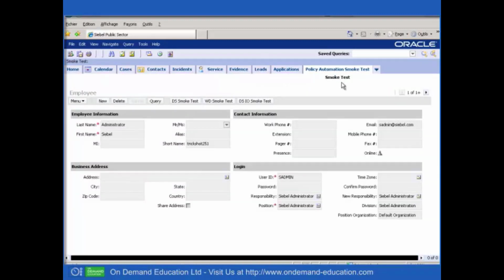The smoke test is based upon the employee business object and performs a very simple rule check. It uses a rule base which decides whether the employee that we are looking at is SADMIN, a Siebel administrator, or not. For example, you will see three buttons here: Determination Server Smoke Test, Web Determination Smoke Test, and Determination Server I/O Smoke Test.